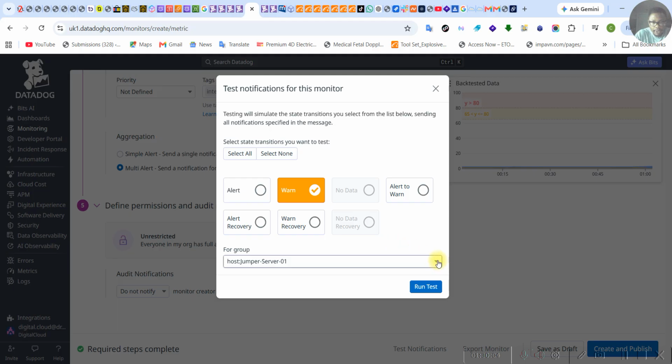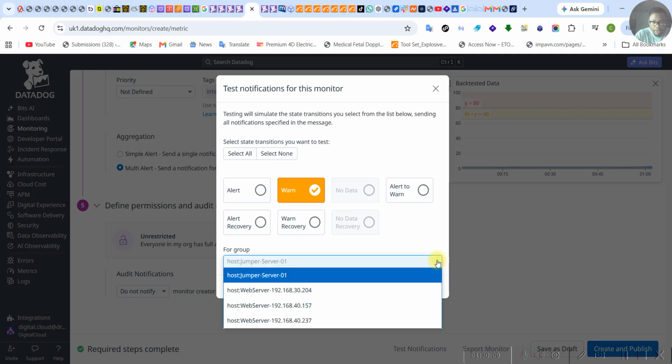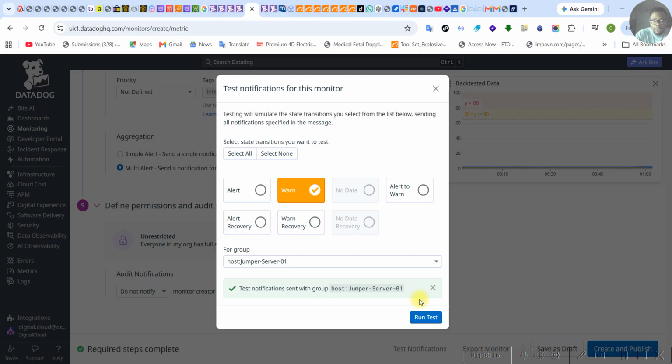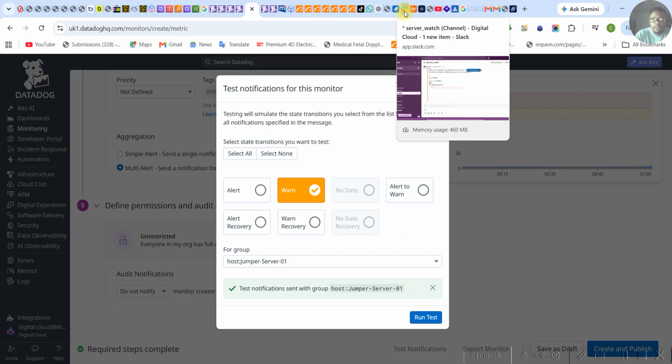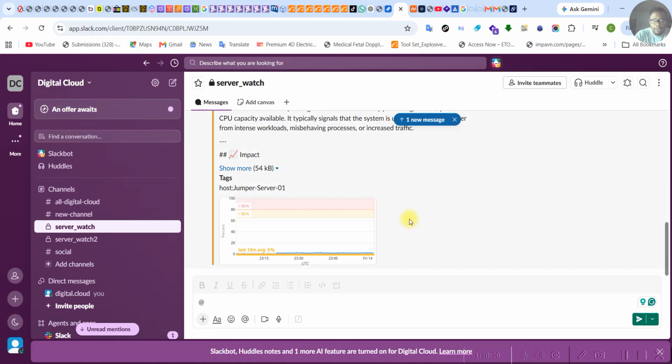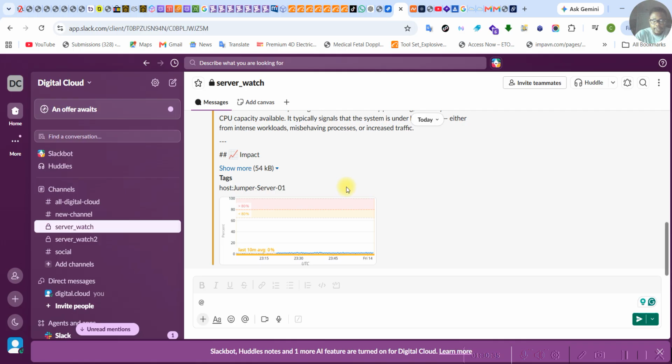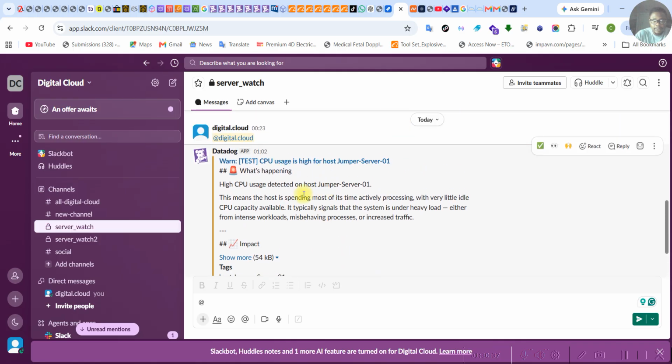So it's showing that this is coming from the Jumper server. So this notification is coming from this group, right? So let's send in a warning. So we'll run it. It said test notification sent with group host Jumper server 01. So let's go and check our Slack channel and see if it's reflected. Okay, so you can see we have it here. You can see we have our first alert here.